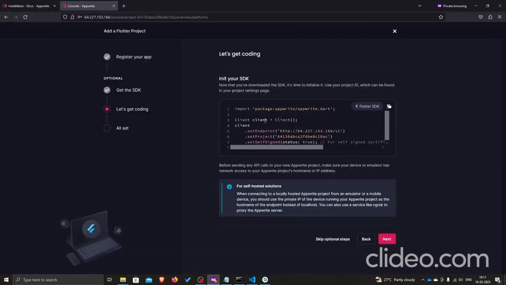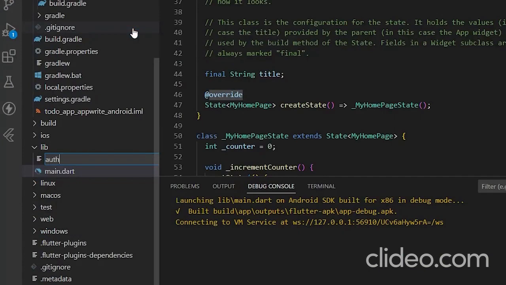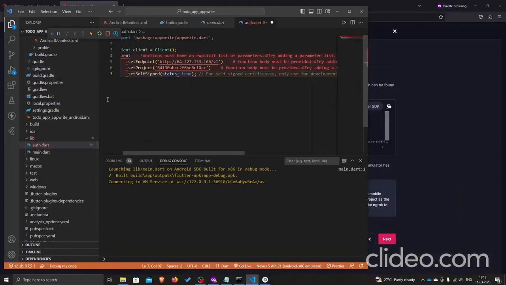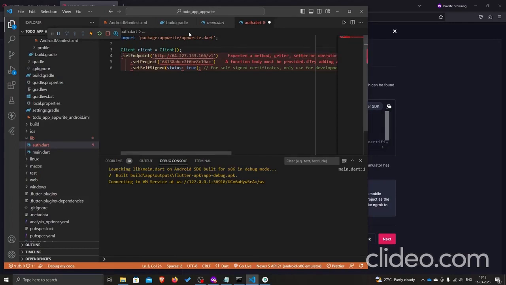And now we need to initialize the SDK. Simply copy the command. Create a new file inside the lib directory. In our case, we are naming it auth.dart. And we are simply pasting the command. The client is giving us some error, so simply remove the client to solve the error.